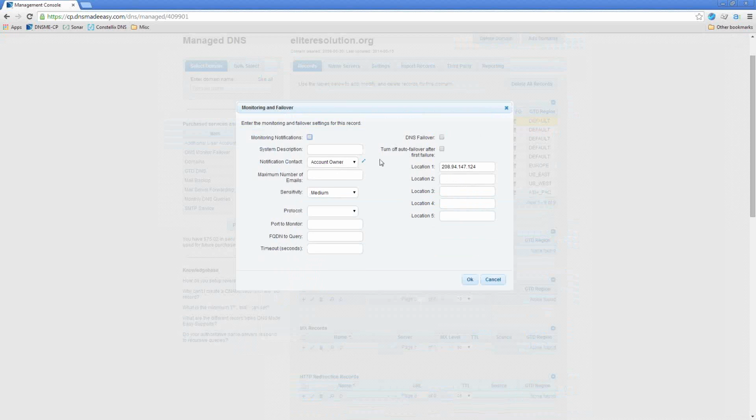So as you see here, these are our settings for our DNS Made Easy system monitoring and DNS failover, and I'll walk quickly through some of the configuration options for you. We have the monitoring notifications, and that's going to actually be the service that's going to send you the email based upon the system being up and being down. We send you an email every time there's a system failure, and we send you an email every time the system comes back up, but we have additional options as well as we're going to go over.